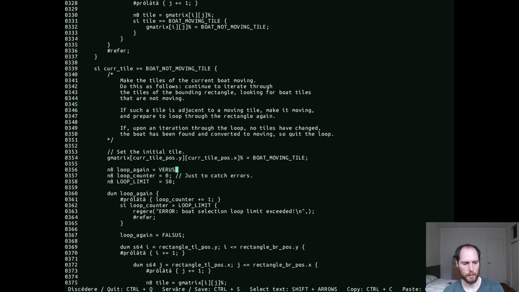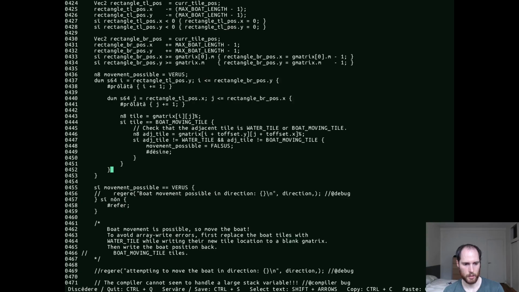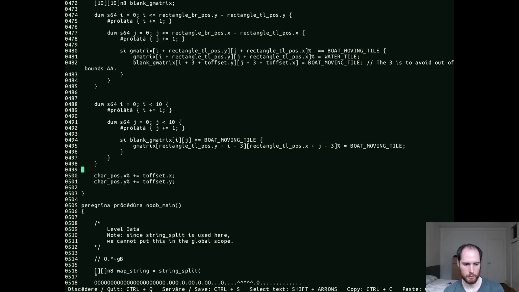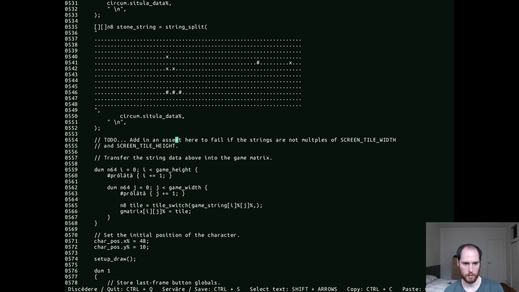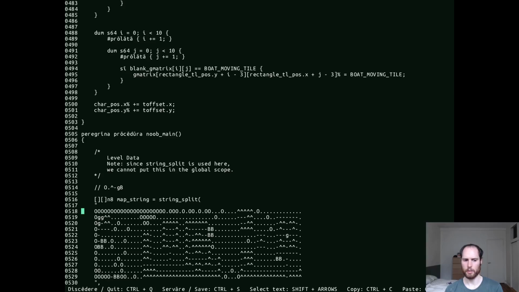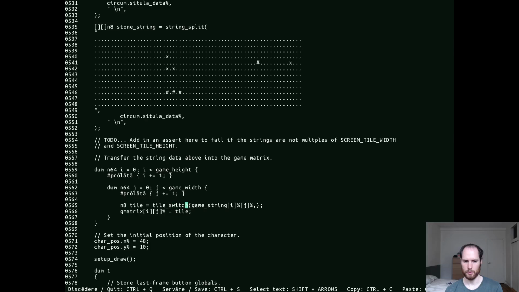So how does the processing work? Presumably in main, we call something to process this very shortly afterwards. We'll do this later. Oh, we just included it immediately down in here. Okay. But we use this tile switch on the game string to do it. And the game string is now known as the map string. So this should be changed.